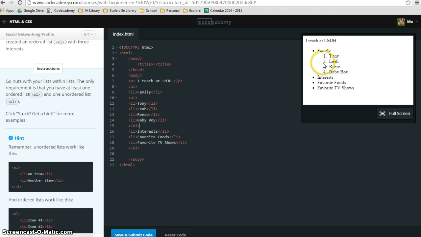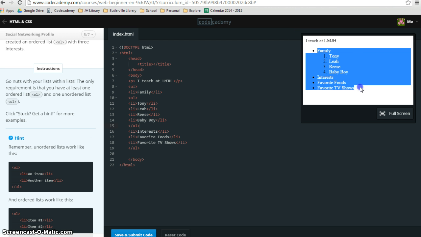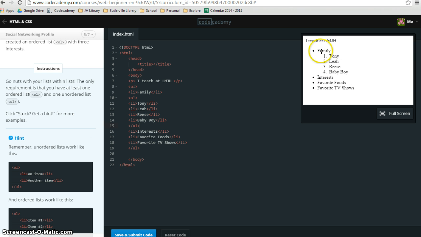Now, if you look over here now, this is your list within a list. So your larger list of categories is family, interests, favorite foods, favorite TV shows, and then your list within your list is I have listed out my family members under family. So I have to do that for each one of those. So now, under interests, I'm going to go over here, and I'm not going to do all of this, but I'm going to give you a hint.